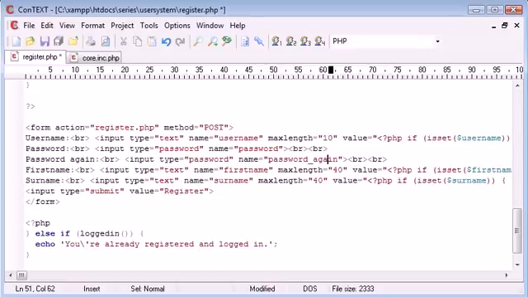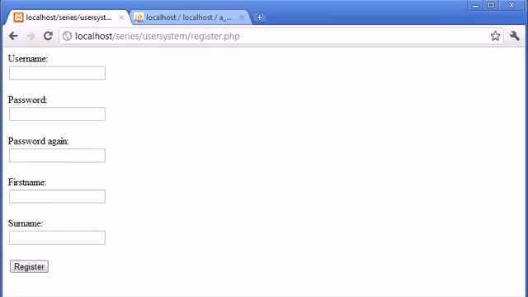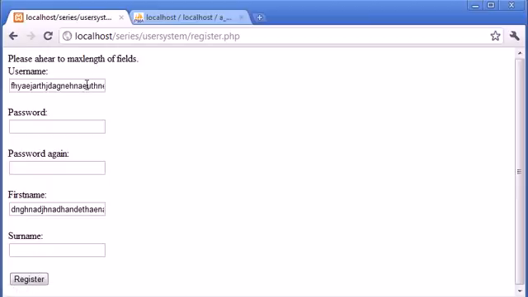So let's change the max length up to 100 for each of them, so we can test this, and then we'll change them back in just a moment. Oh, I want to save that. So save. Okay. So let's refresh the page. Let's enter a load of rubbish into there. Let's enter a password sensibly because we need this to match. And a load of rubbish into here. And a load of rubbish into here. Let's click register. And it says please adhere to max length of fields.